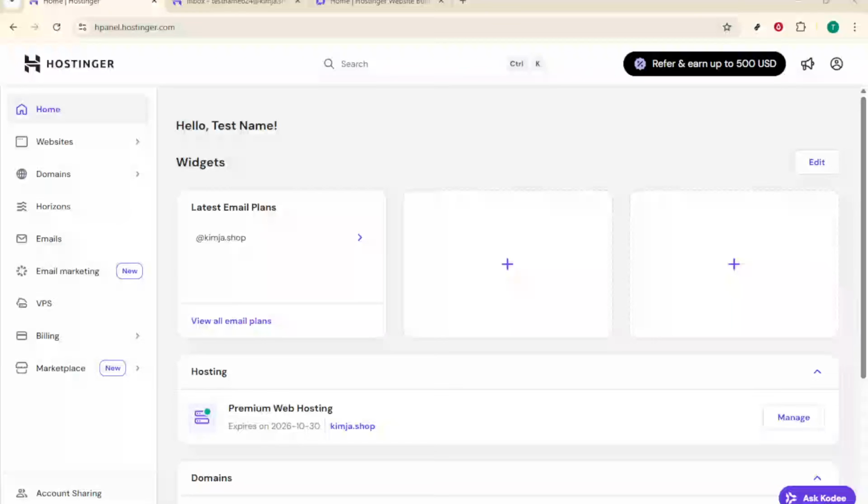In today's video, I'm going to teach you how to effectively share access to your Hostinger account. This can be incredibly useful if you need to collaborate with team members or allow others to manage certain aspects of your account without sharing your login credentials. Let's dive into the step-by-step process to ensure everything goes smoothly.